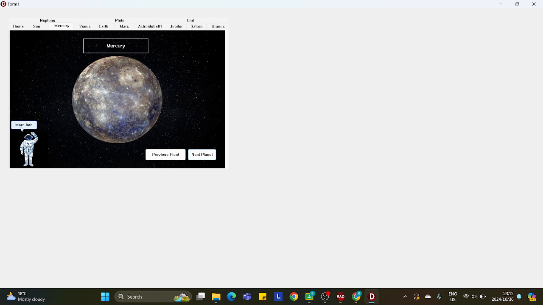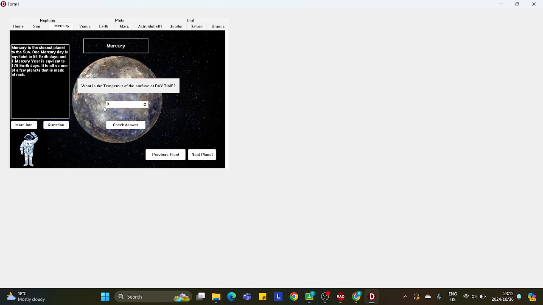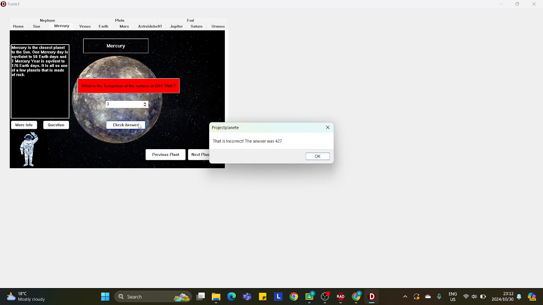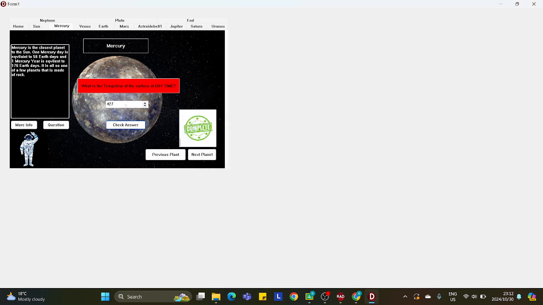Same as always, a more info button with a question. The question has a panel with a question on it, a spin edit, and another button to check the answer. When they have put their answer in and the answer is incorrect, there would be a message saying that the answer is incorrect with the right answer, and the panel would turn red. But if the answer was correct, the panel would turn green, and there would be a message stating that it's correct.